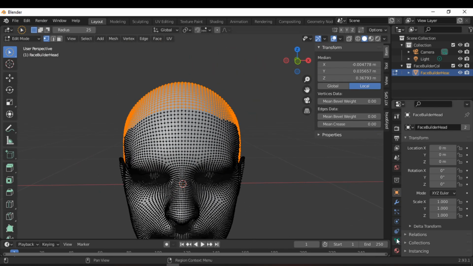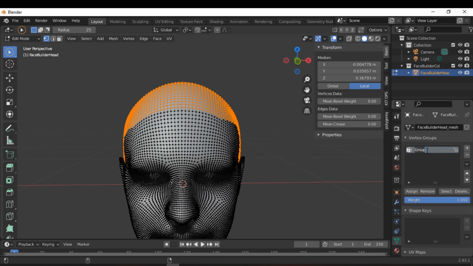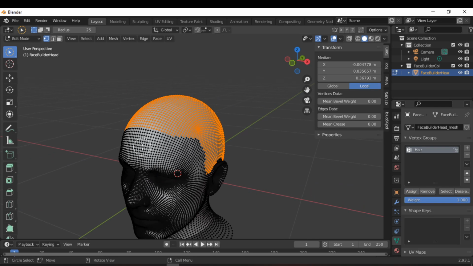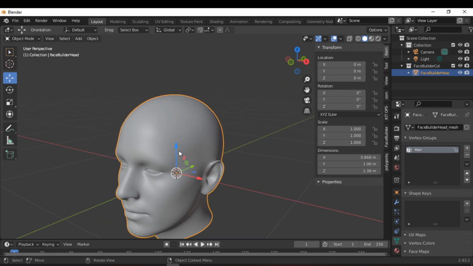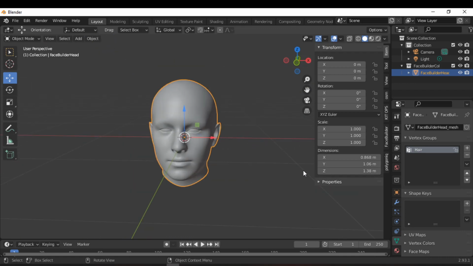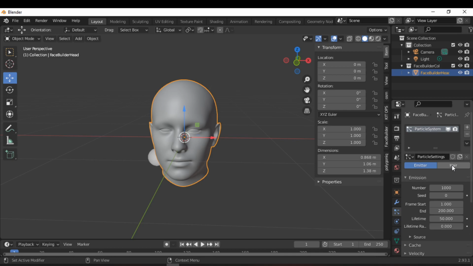After that, go to the vertex groups. Add a new group, rename it to hair, or don't if you don't want to, and then click on assign. After you do that, press Tab on your keyboard to go back to the object mode, and now we'll add the hair. Go to the particle settings, add a new particle system, and then click on hair.